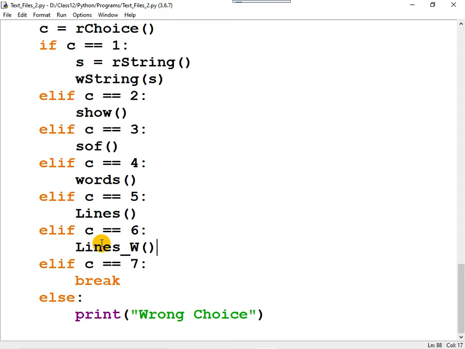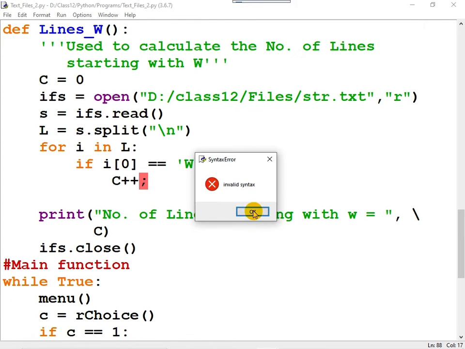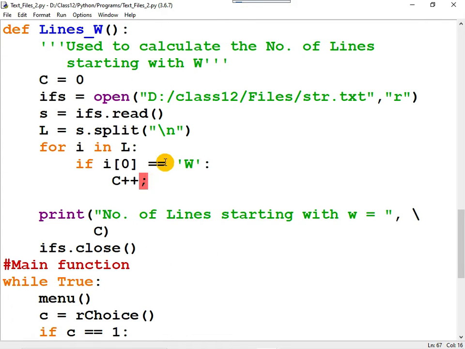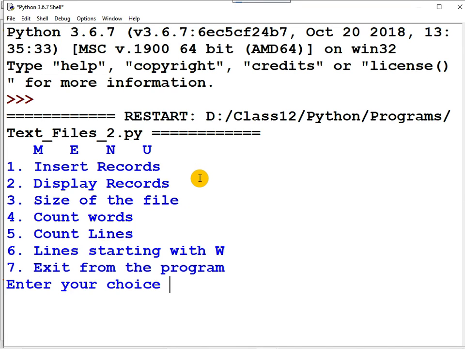So run the program. Okay, there is no need for a semicolon. Just write C++. C++ is in another language. So here you can write C is equal to C plus 1. So C is incremented by 1. That's the meaning. Now you save your file, run the program.